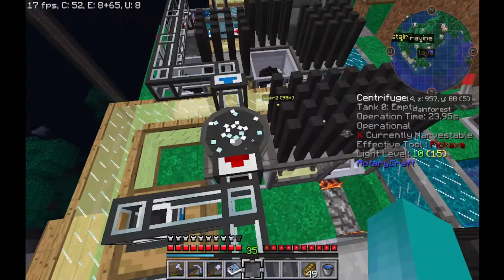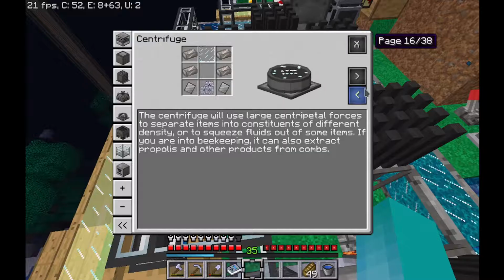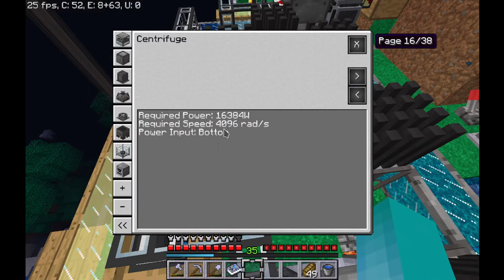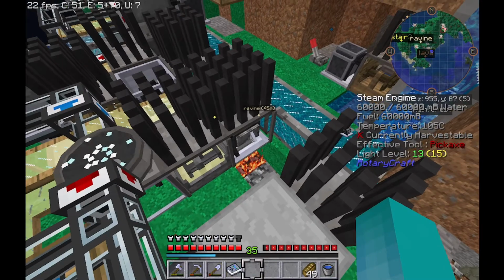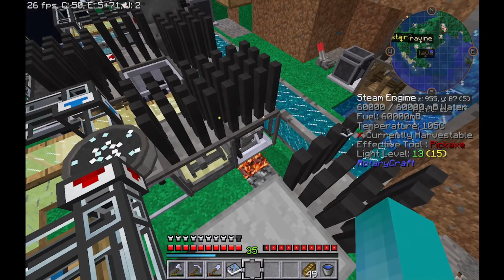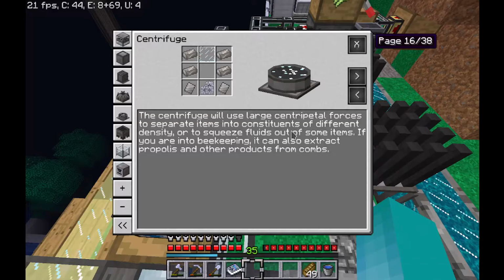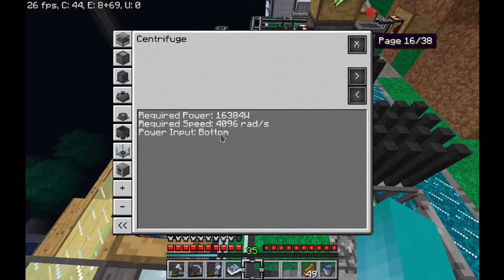So then how do we power this centrifuge here? This centrifuge needs a high amount of speed, 4,096 speeds, and the required power is 16,384, which is actually just the amount of power the steam engine powers. So one of these is just enough to power a centrifuge, and it's not very fast. But you can see it's 4,096.